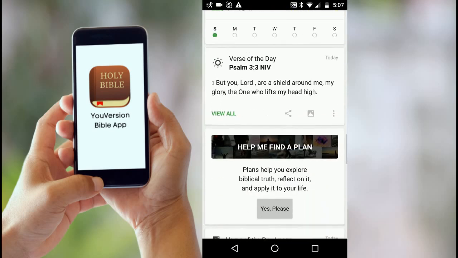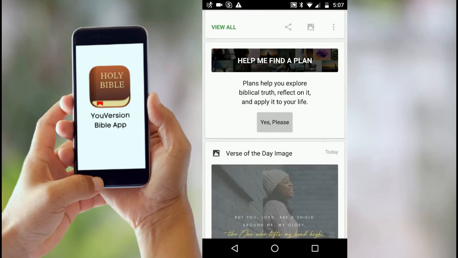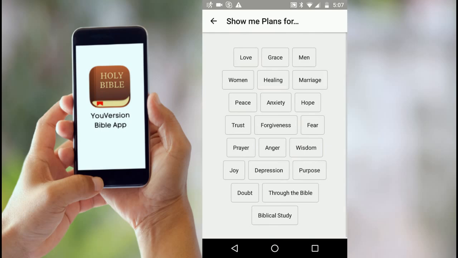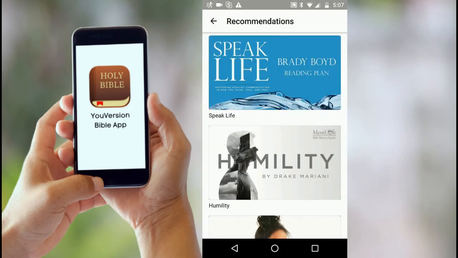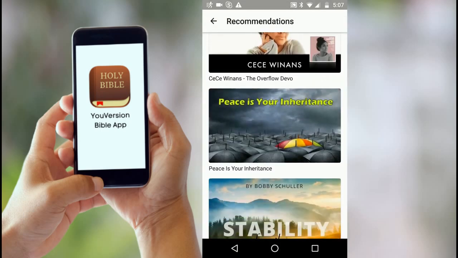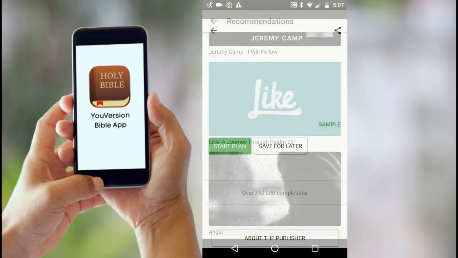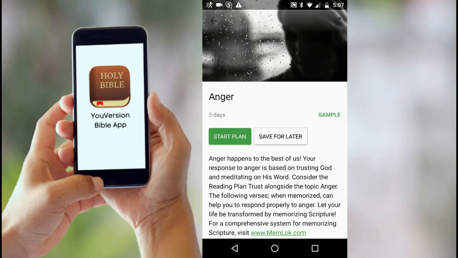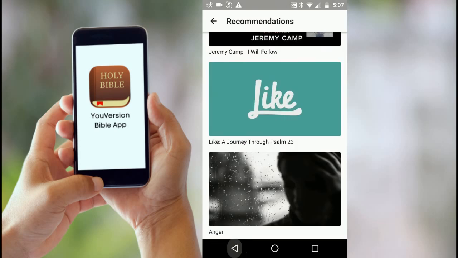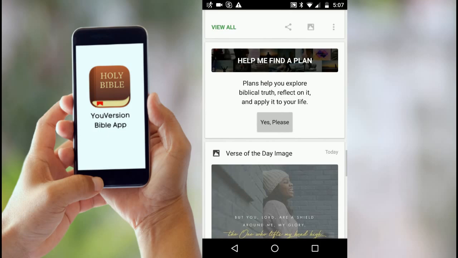So on the home page, scroll down, and you can start a study plan. Help me find a plan, and it gives you all types of subjects. Peace, and then you can click on one. That one's on anger, actually. It's only 3 days. You can start the plan. Let's go back.